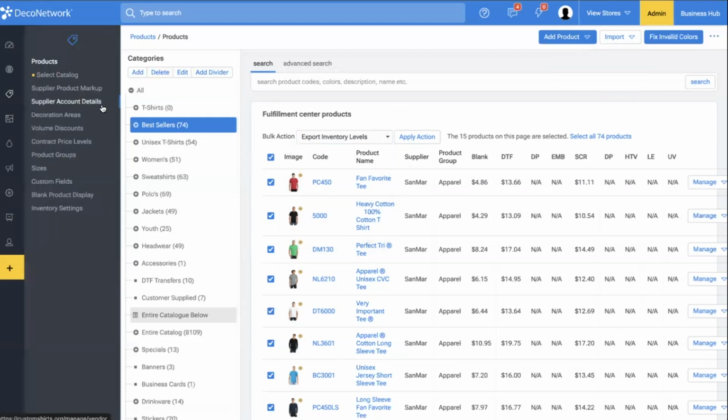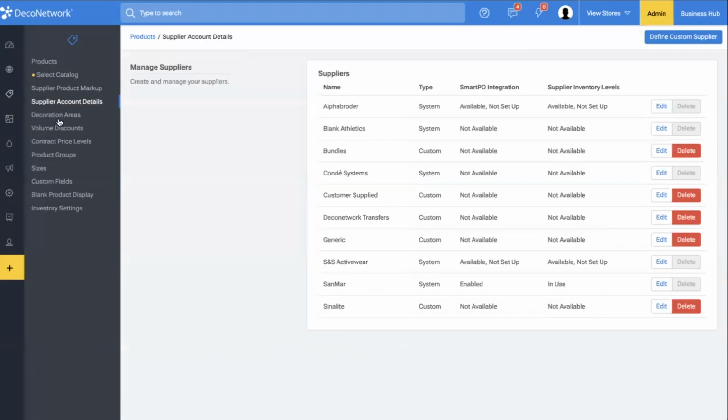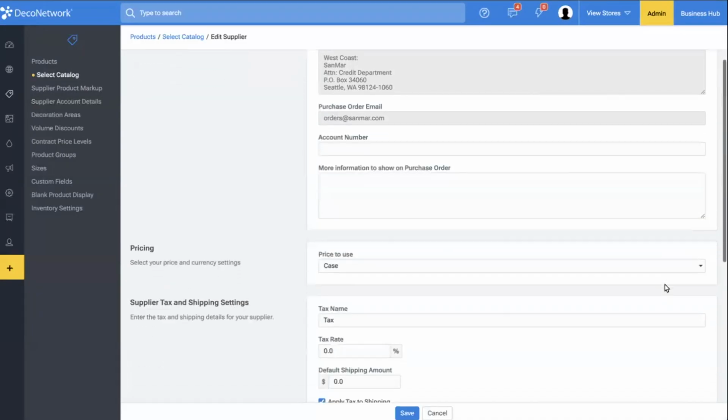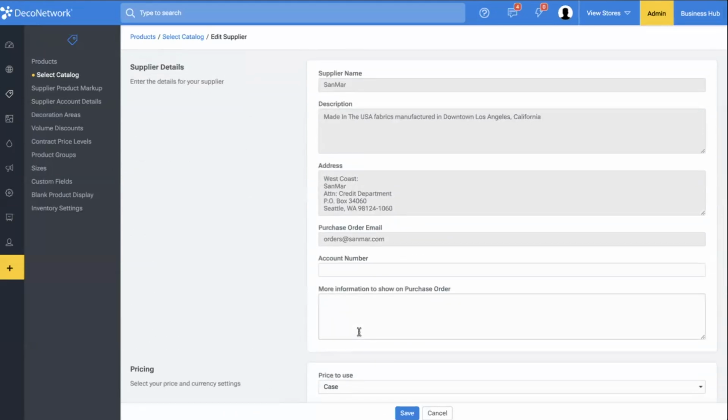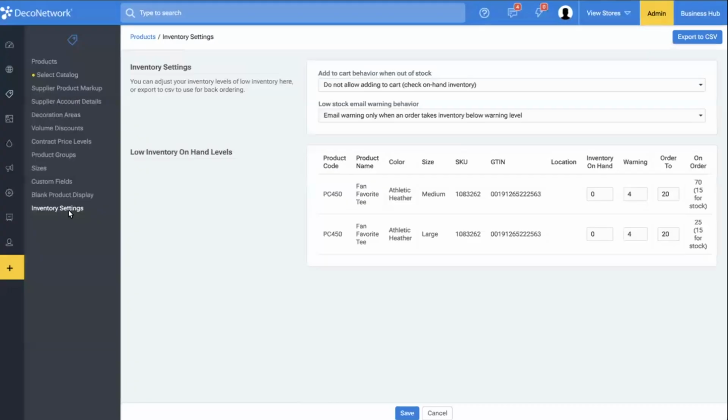First, though, let's back up to supplier inventory just to make sure we're all on the same page how that works. So if we come over to supplier account details and we see supplier inventory levels, if it's not available, then it's not available. But if it's available and not set up, or in my case with Sanmar, it's in use, that is because I have input my Sanmar account credentials down here. So you have to have your account credentials and working. At that point, you can actually come into the inventory settings.